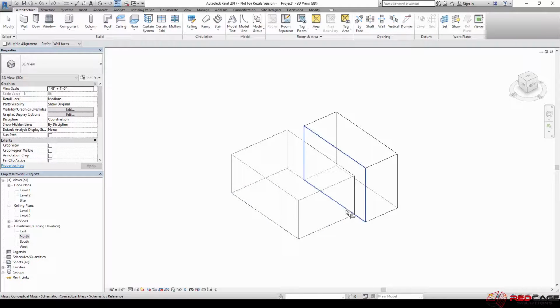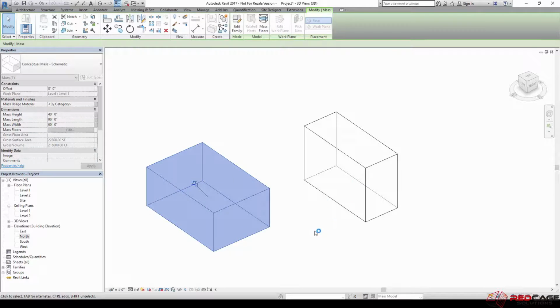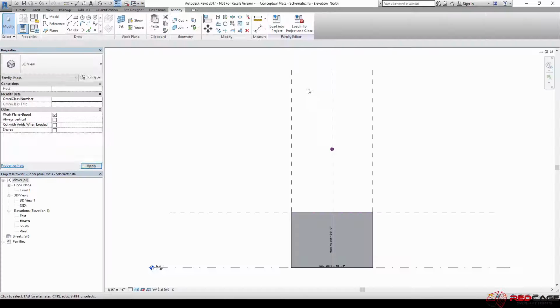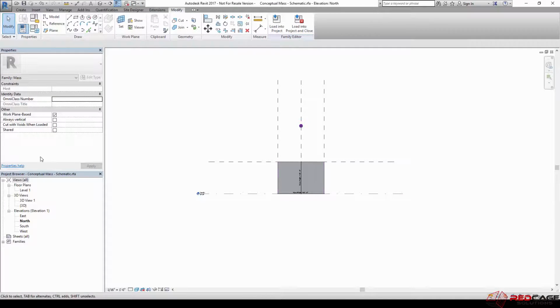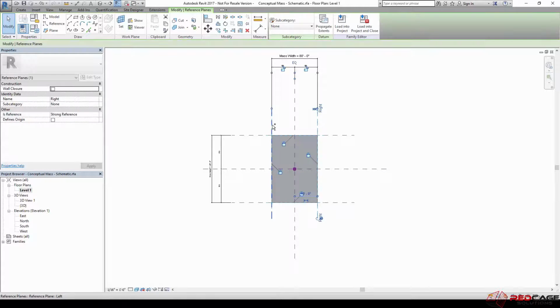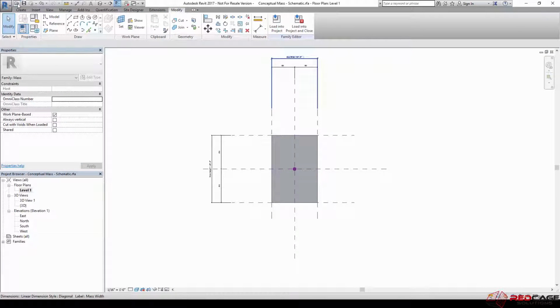So let's take a quick look at that now. I'm going to break that, bring it back over here, and go back into the Conceptual Mass. And again, all my user created reference planes, well, these ones here, I'm going to change these back from strong to weak. Okay, and then we'll save that.